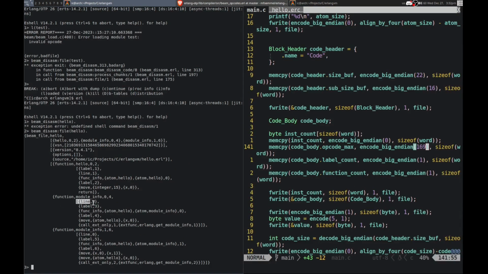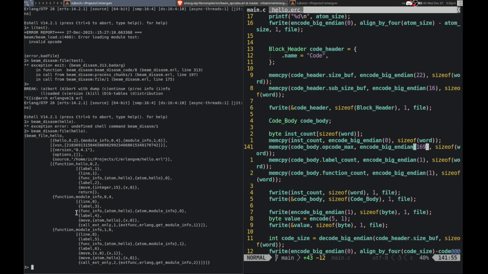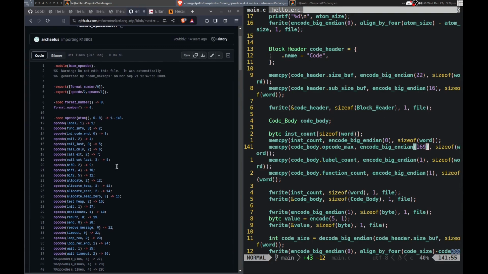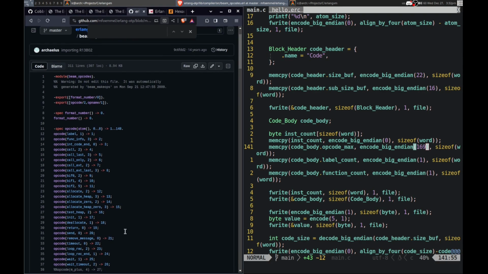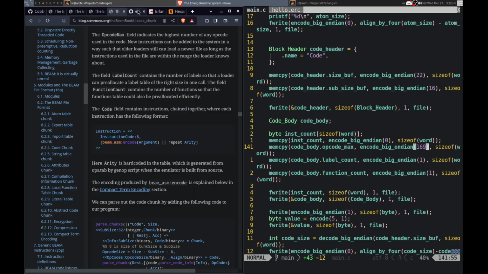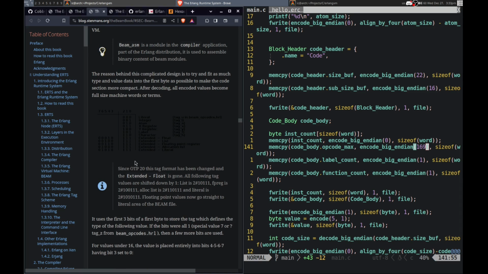Basically trying to make something like this, where we have label, and then move a value into X register, and then return. Metadata. Yeah. So return. Yeah, there is return in here. So that is something. Return is 19. And I have this, and that's 1 byte. So that is right.